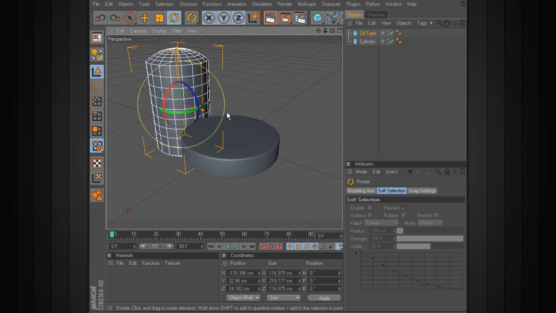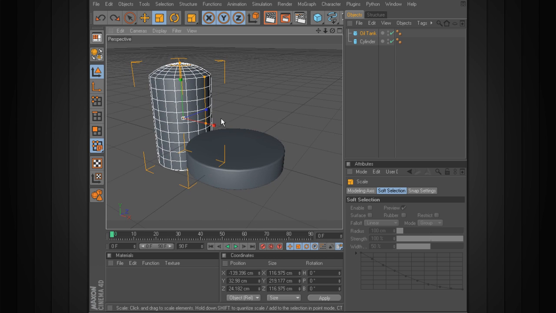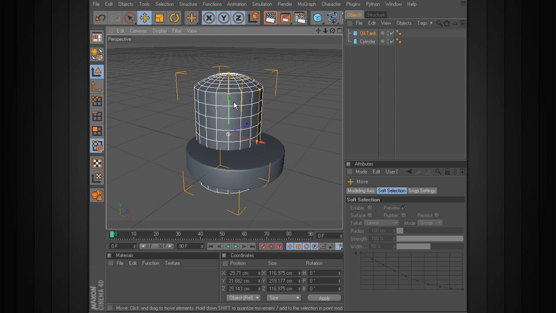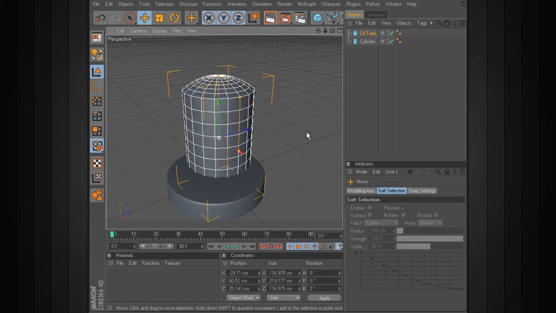Okay, now hotkeys for these: E is going to be move, R is going to be rotate, and T is going to be scale. So you can use the hotkeys to enable that, and then go in and move your objects around into their desired locations.